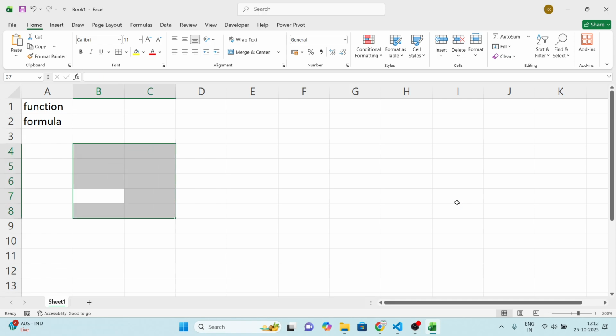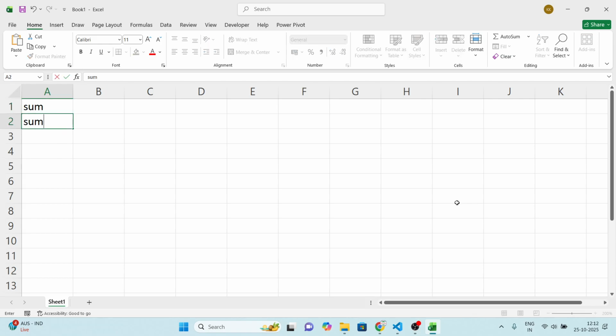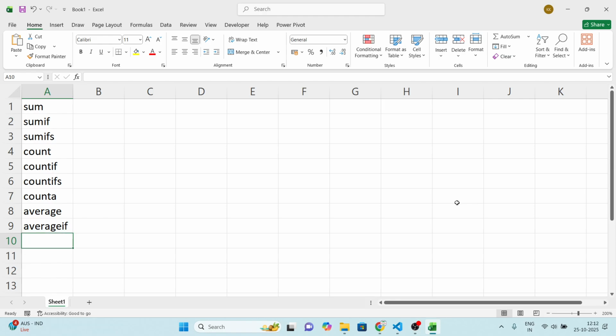So the range version is called a function, and the other is called a formula. Understand? Okay, so I'm not working with this. We have to work with SUM, SUMIFS, COUNT, COUNTIF, COUNTA, COUNTIFS, AVERAGEIF and AVERAGEIFS. We worked on these functions up to yesterday's class, and I want to give you a quick recap on them.